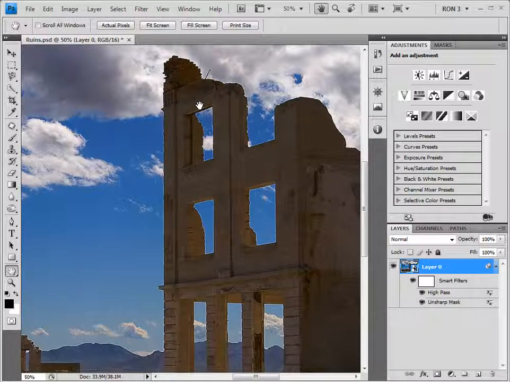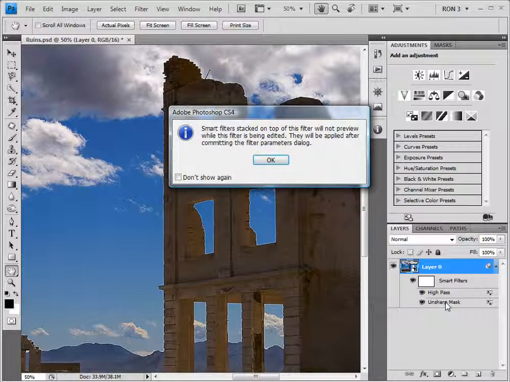Now that the high pass filter has been applied, the image looks over-sharpened again. Let's reduce the unsharp mask amount. Uh-oh, we got a warning. What is this warning telling us? It is warning us about a peculiarity of smart filters.